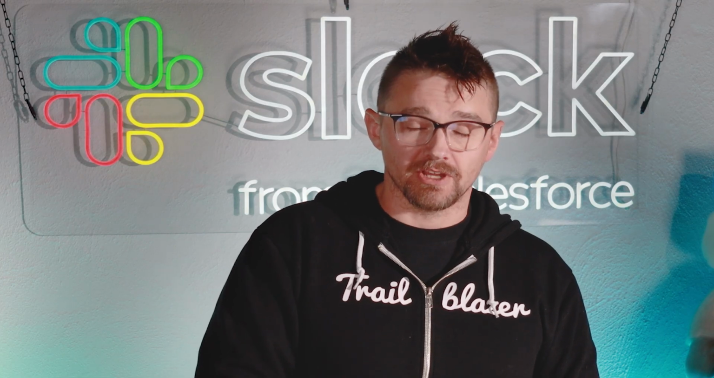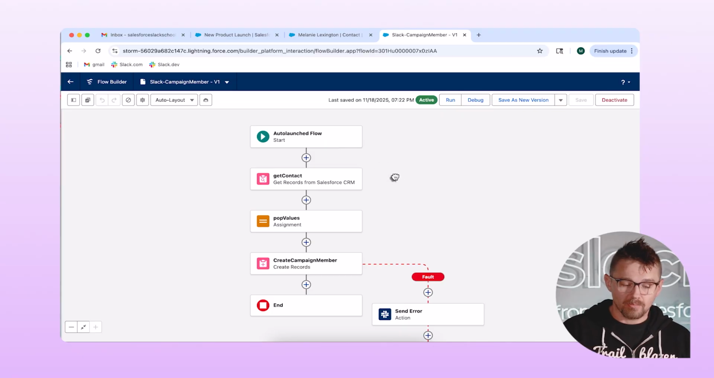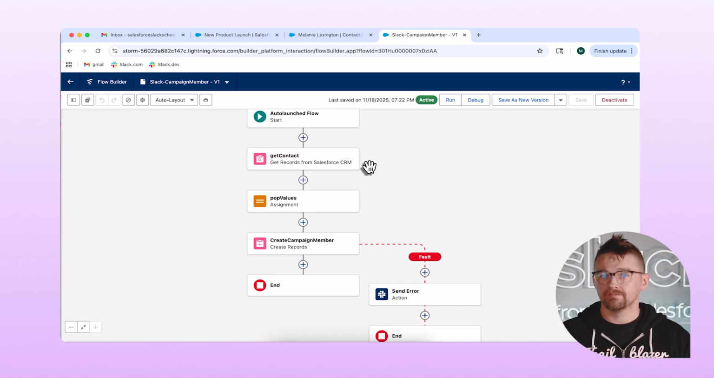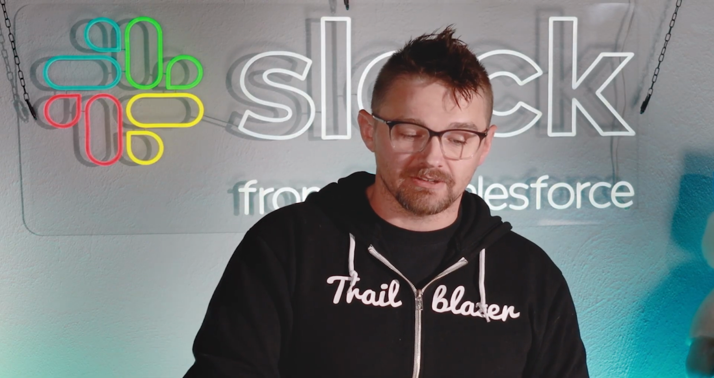So what are the parts of our flow? It's pretty straightforward. We're going to start out by taking that email address and looking up the related contact. If you have multiple contacts with the same email address, you're going to need to do something more complex here. But for my simple example, that's going to do just fine.